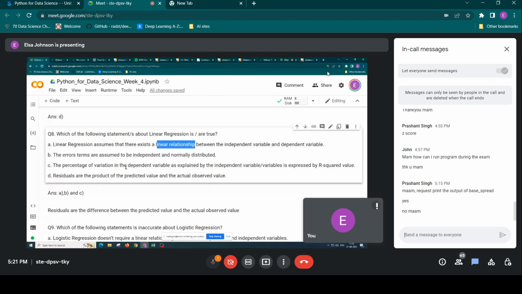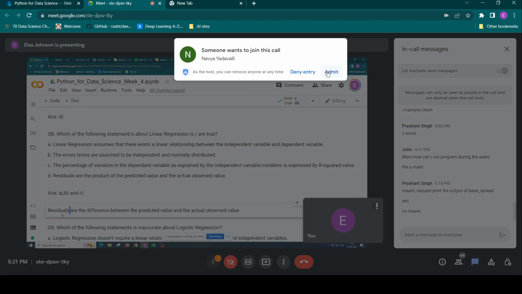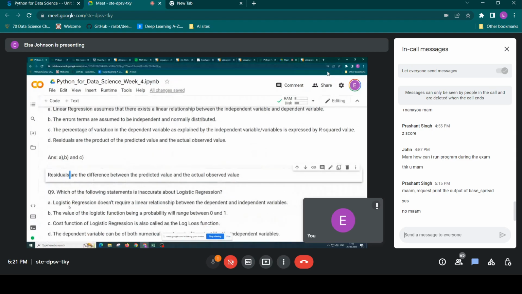Then the percentage of variation in the dependent variable explained by the independent variable is expressed by the R-square value. Now, residuals are the product of predicted value and the actual observed value. This is the wrong statement. Actually, the residuals are the difference between predicted value and actual observed value. So option D is the incorrect option. All the rest are true. Now we'll move on to this question.